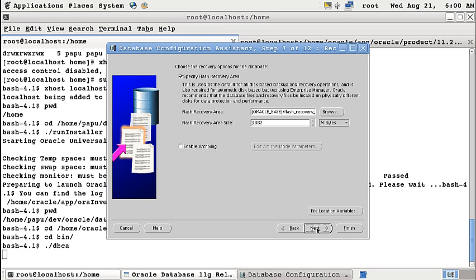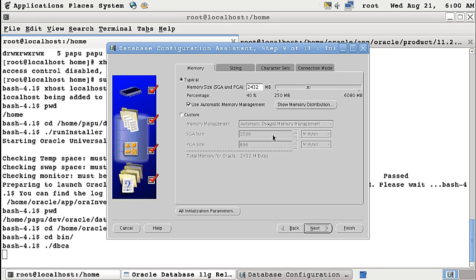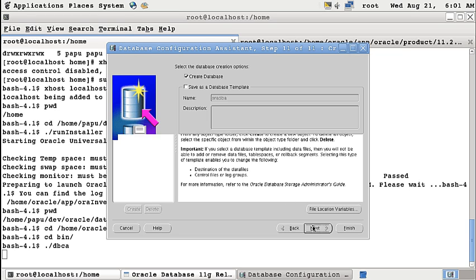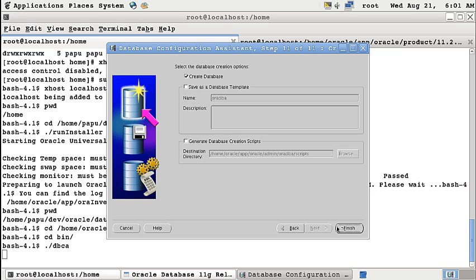Next, choose the typical memory size, SGA and PGA memory size. Whatever you want to give, you can give. So I am giving 40% of memory to it from my laptop. Uncheck use automatic memory management. Next, here the whole control file, tablespace, data file, rollback segments, and log groups are shown. Next, create database.